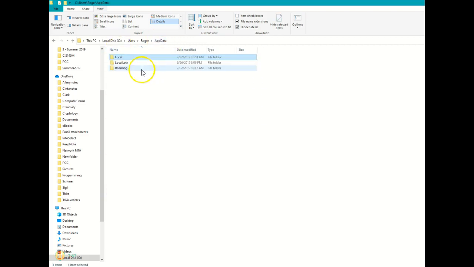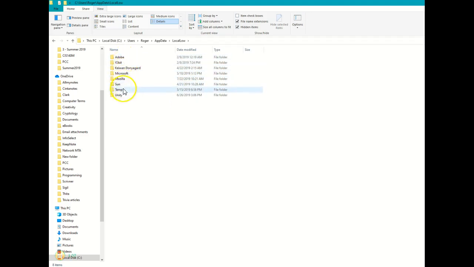Well, now what's the third one? Local low. Well, this is a kind of a special one. If I open it, you'll notice there's not as much stuff in this one. Just a few programs that call upon this one. This is a very special place where data that is what we call low security level is put. For example, when a browser runs in protected mode, it makes sure that it doesn't allow downloads, for example, that could be dangerous to your system. So protected mode keeps you protected.